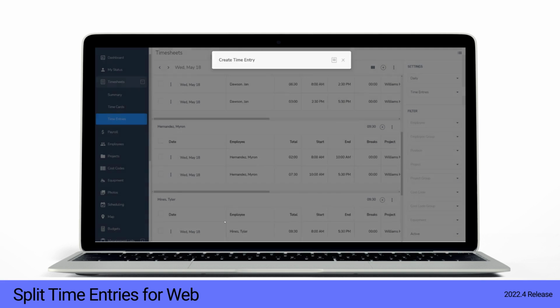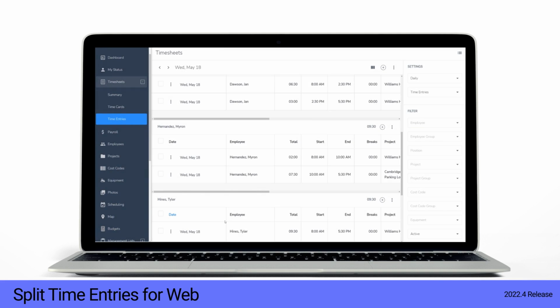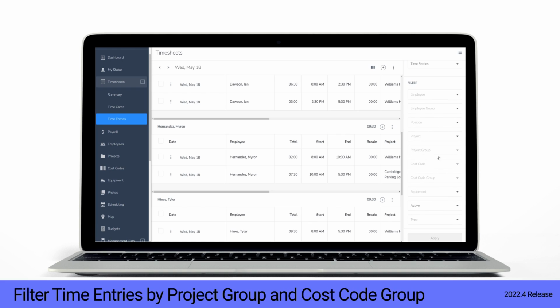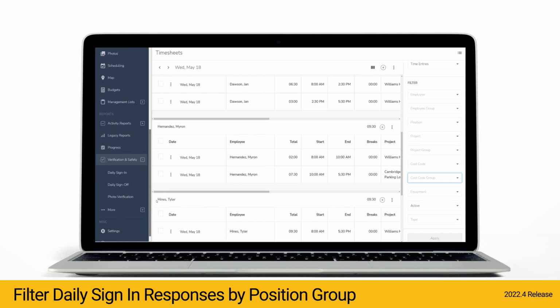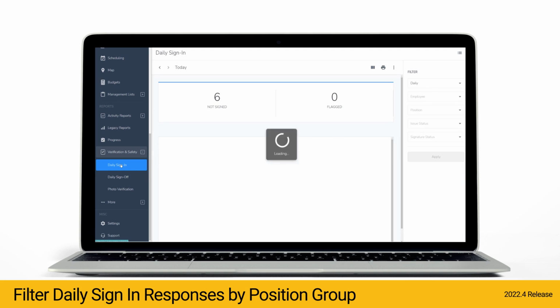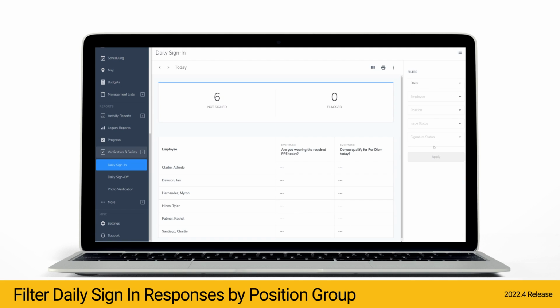While we're talking about time entries on the web, there are a couple of new filters with this release. In addition to the other filters that we've had to search time entries, you can now filter by project groups and cost code groups.